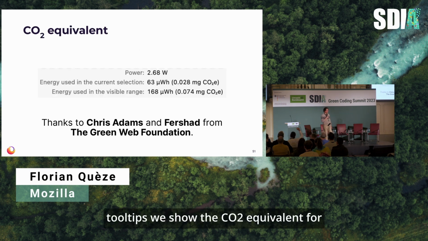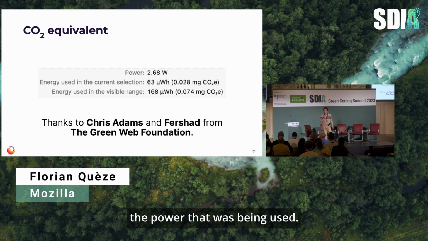You might have seen in some of my tooltips, we show the CO2 equivalent for the power that was being used. This was a nice contribution from Chris and Fershad from the Green Web Foundation, so thanks for that.